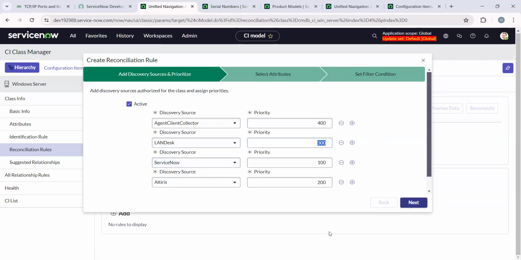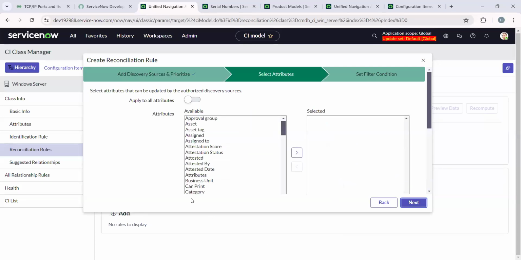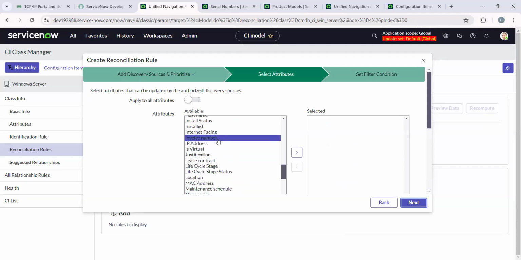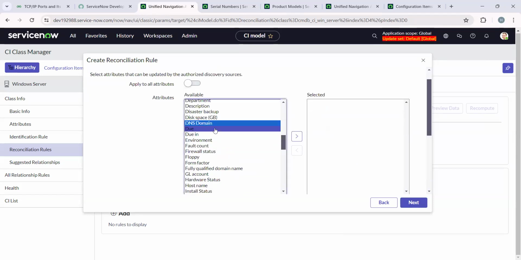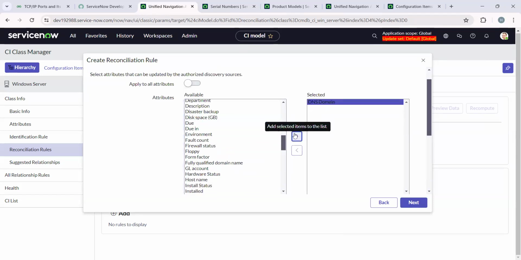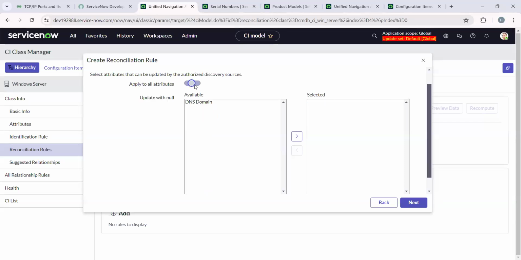Now once you select the source with the priority, next you have to choose for which field this will be applicable. I chose RAM from the previous one, right? You can choose any other field, for example, DNS name. So you have to choose for which field alone it will be applicable, or whether it is applicable to all the attributes. You can check this one.